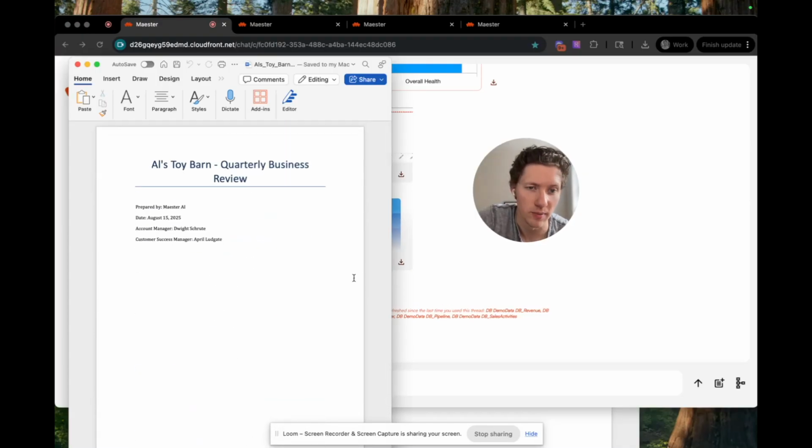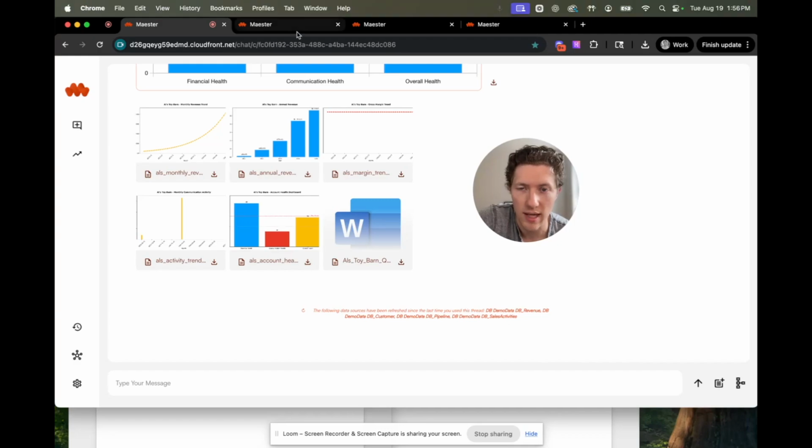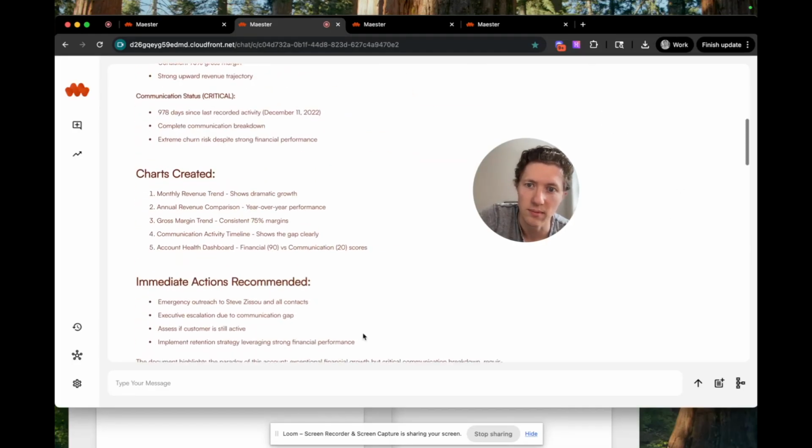And I would like for other people in the organization to be able to reproduce this type of an analysis, but I don't necessarily want them to have to ask all the questions or know what to ask or really tell Maester what to do. So we create a blueprint for it called Customer QBR Prep Document. And now anyone can run this blueprint on their own from a single prompt. And you can see here, I've run this blueprint for another fake customer.